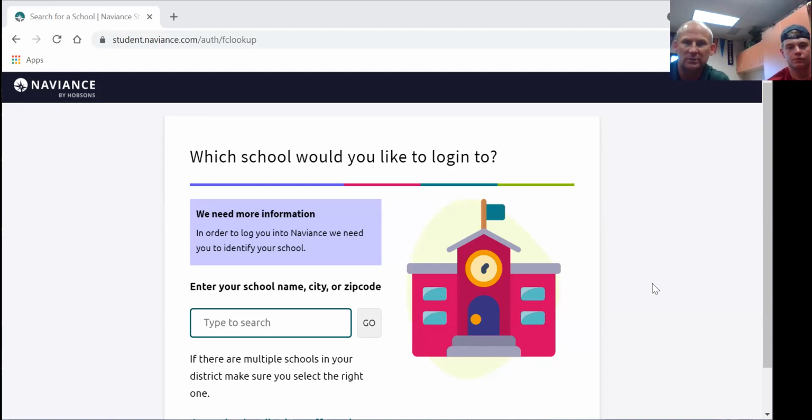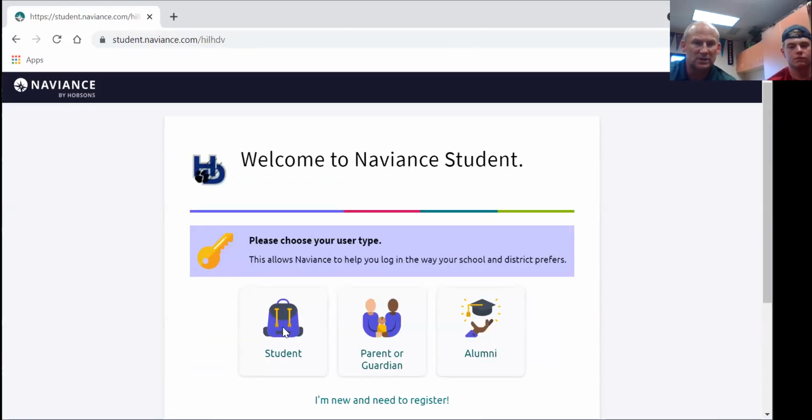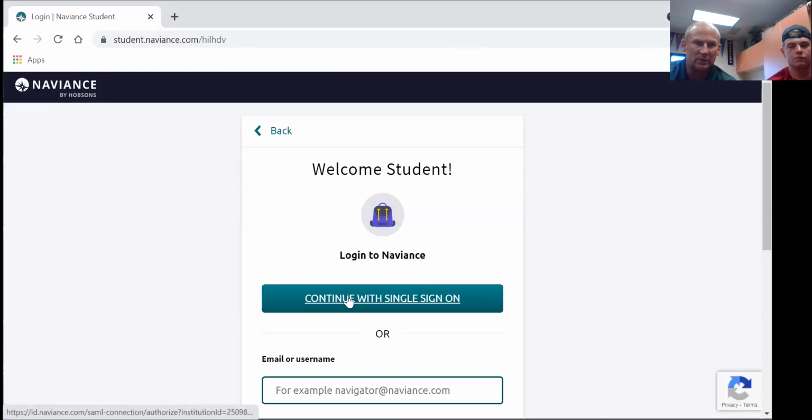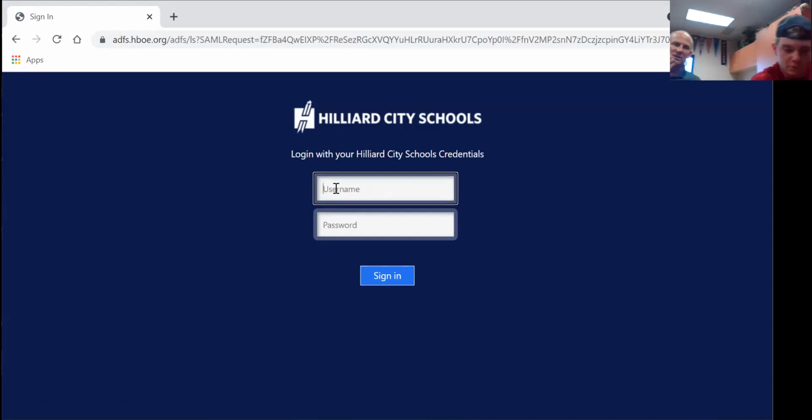The first thing you need to do is go to your Naviance account, go to naviance.com. You will get this screen. Put in your high school. Click on go, then it will show up right here. Click on the student tab. Then to log in, you click on this green bar. And Brady's going to log in now.